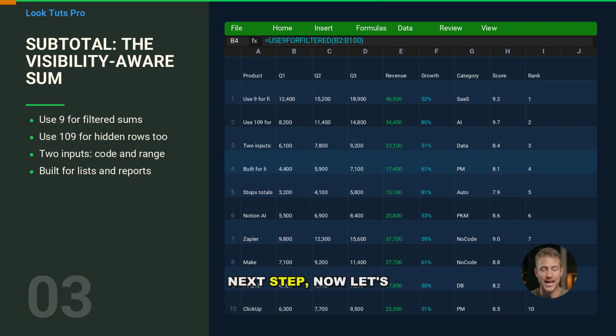Next step. Now let's talk about the most useful tool for this problem: SUBTOTAL. SUBTOTAL is built for lists where visibility changes. It returns a total that responds to filtering, and depending on the option you choose, it can also ignore manually hidden rows. SUBTOTAL takes two parts: a function number and a range. For sums, you'll mostly use 9 or 109. Function 9 means sum, but ignore filtered out rows. Function 109 means sum, ignore filtered out rows, and also ignore manually hidden rows.